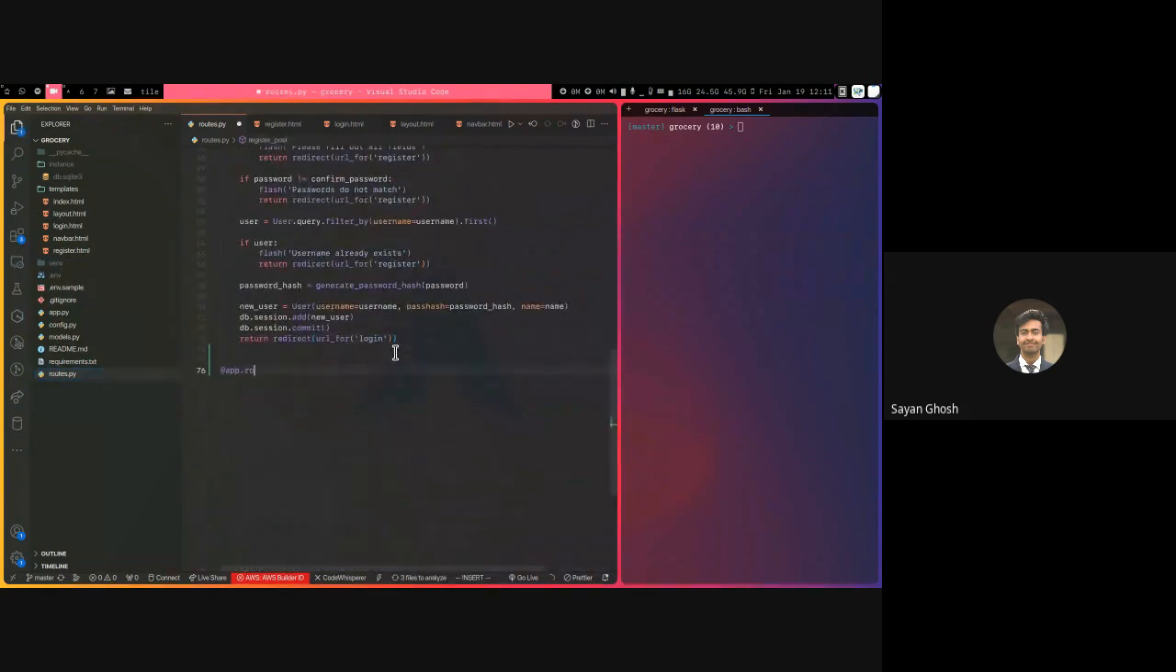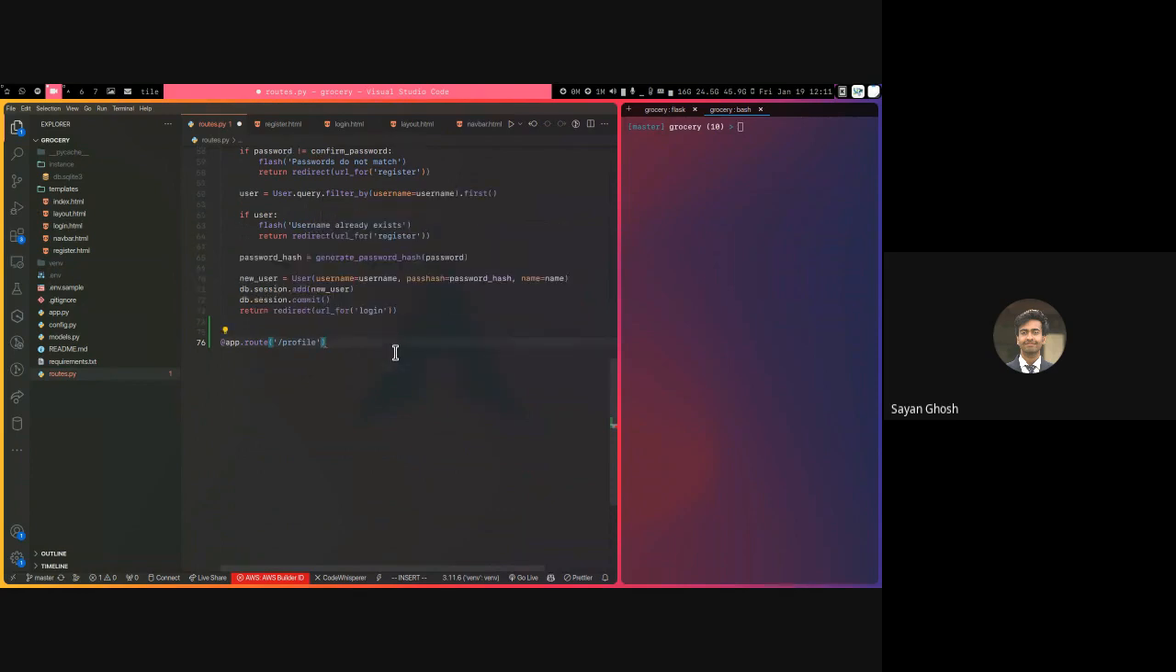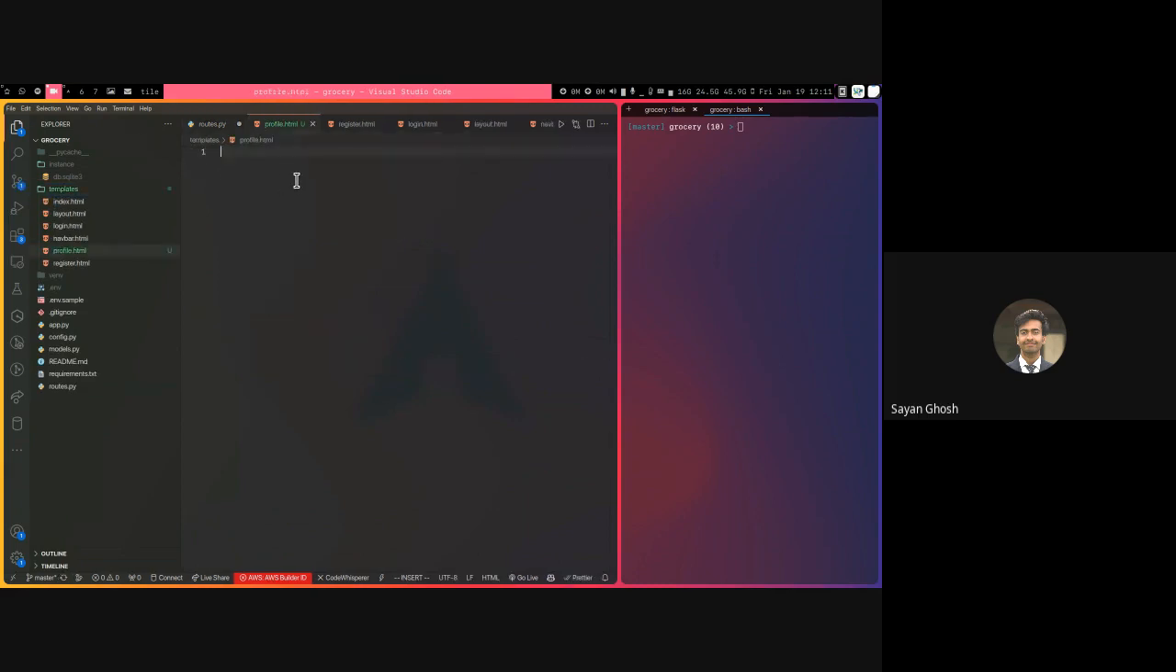We'll do app.route, let's say /profile. This will be a simple my profile page and we'll name it profile. What will happen here is we'll show them some profile details, so we'll have a return render template profile.html. I'll quickly create a simple template also in the templates called profile.html. As always, we'll extend from the layout so that all the basic things are always there, like the nav bar and the messages.